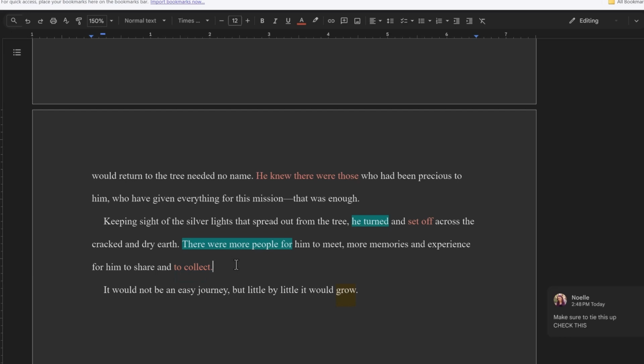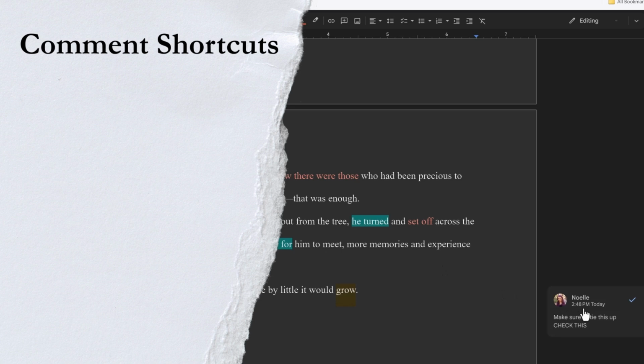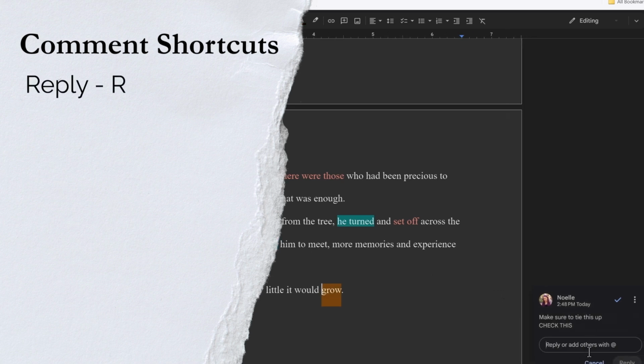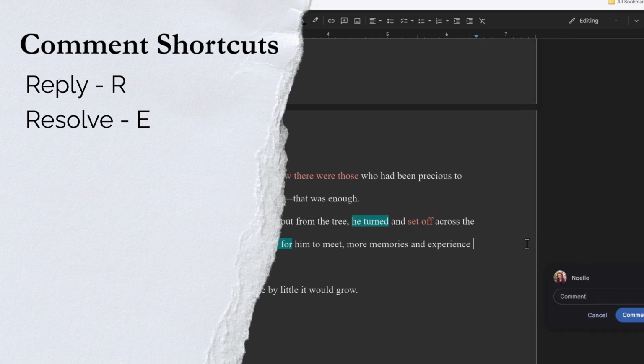To make interacting with your comments a little easier, if you click on one of your comments and hit R, it will automatically start your reply down here. Type here, hit reply. Then to resolve a comment, all you need to do is click on it and hit E, and this will automatically resolve that comment. I'm going to go ahead and add a few more comments here just to illustrate my next point.